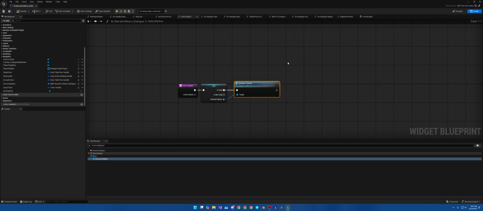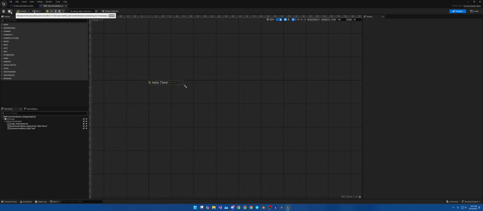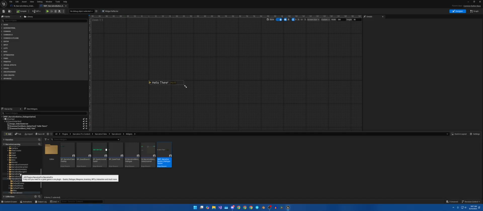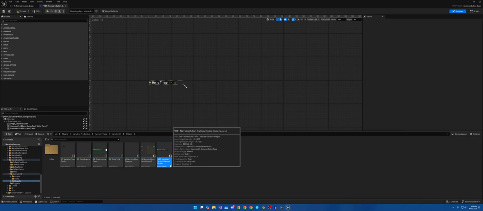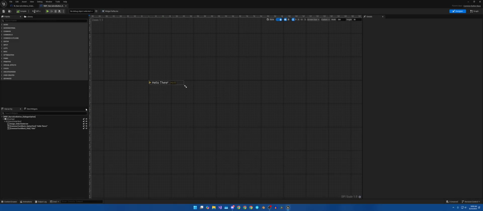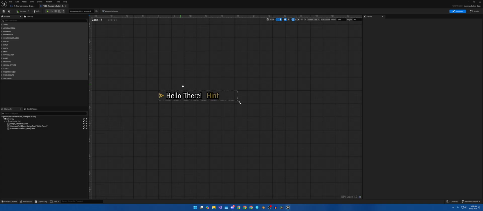So now we need to go into the event graph. Oh, I'm in the dialog. I should probably tell you where we're going. We need to head to the Narrative Pro content folder, Narrative Tails, Narrative UI, Widgets, and we want the WBP narrative button underscore dialog option. Go ahead and open that up. Now, once we've done that, we need to add a couple of things here to this.